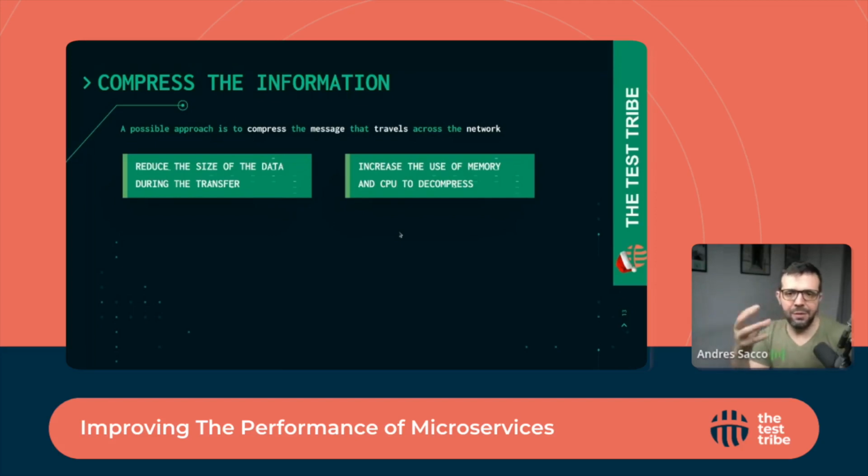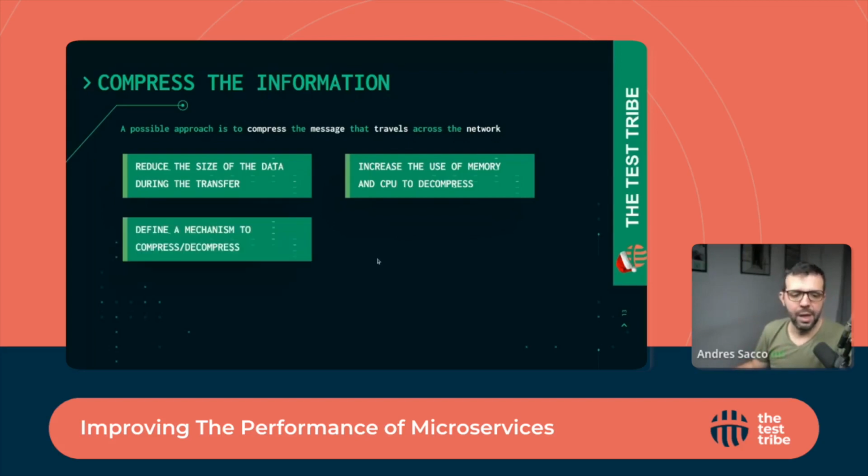Depending on the size of your servers or the type of your servers, it could be a lot of resources or could be nothing. I say 5% considering a medium or normal server. In the case of AWS, it is a T3 medium. You need to define how you compress and decompress.